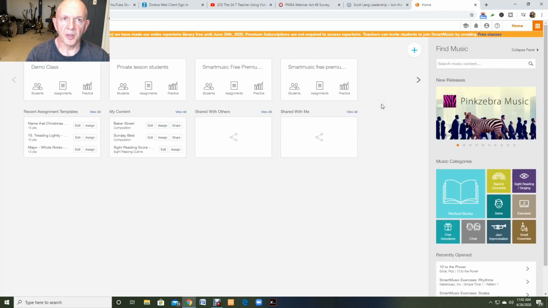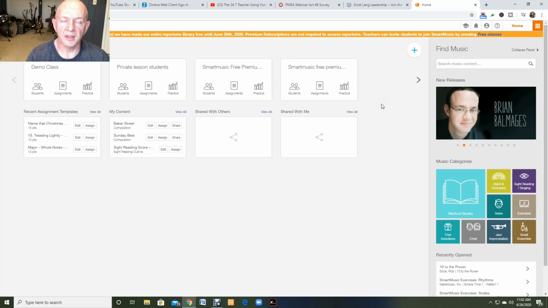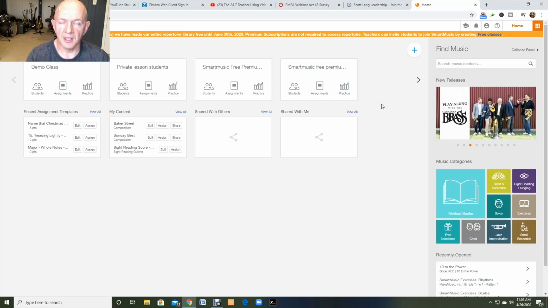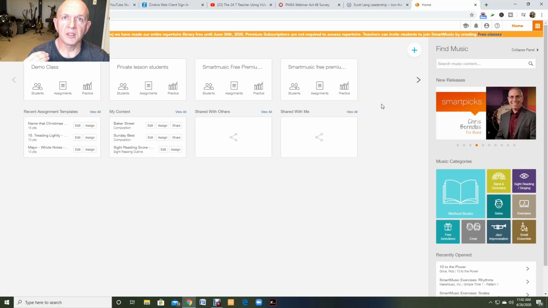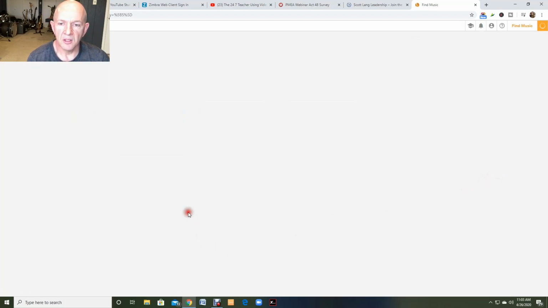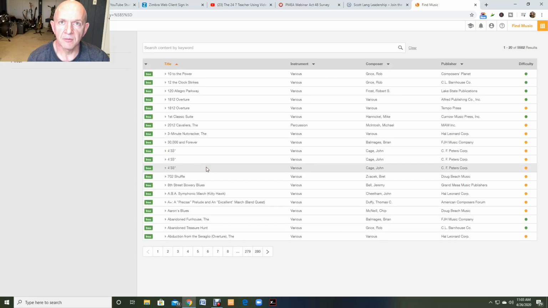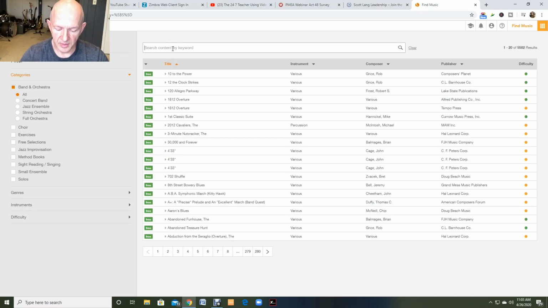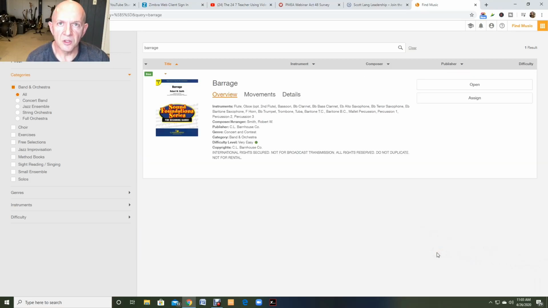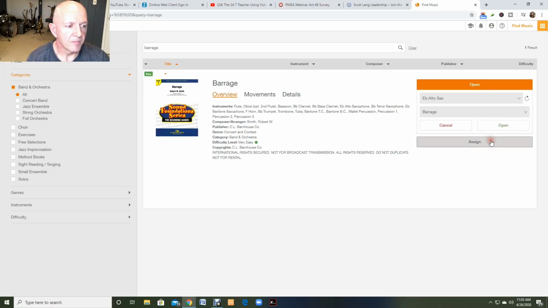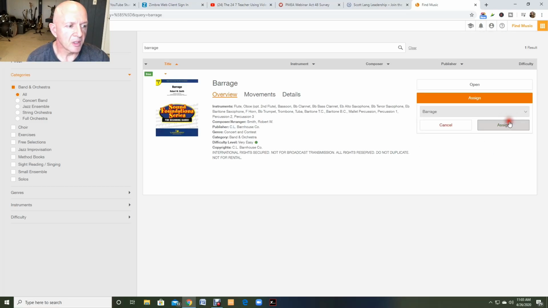So now we've done scale practice, we've done rhythm study practice, we've done an articulation practice, and then we did a sight reading. So now what we're going to do is we're going to go in and a song that we're doing for concert material. So I'm going to type in, this just happens to be one of the pieces that we're working on. So then we would want to work on this piece. So I'm going to assign this.